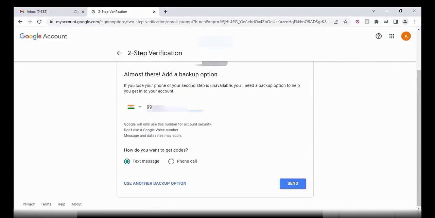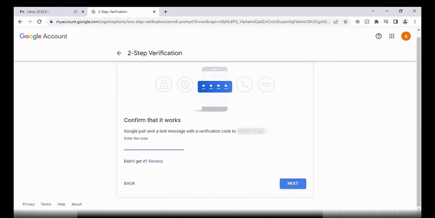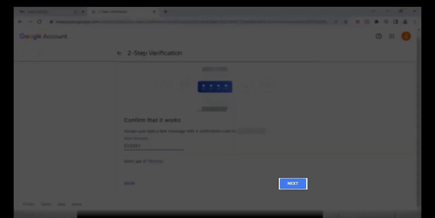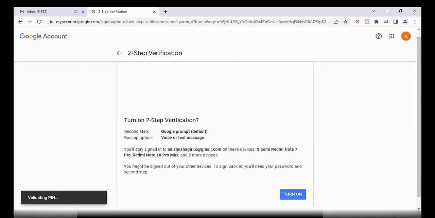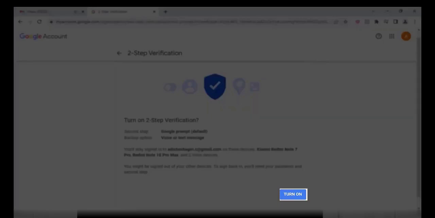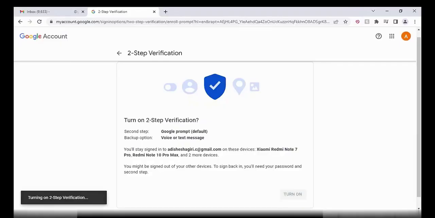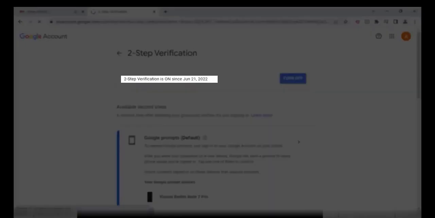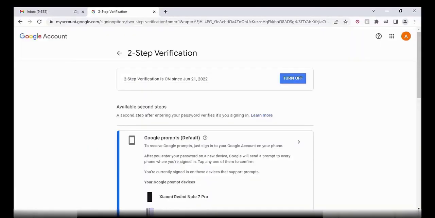Enter your phone number and click Send. The verification code is sent to your phone number. Enter the code and click Next. You will get the two-step verification turn on screen. Click Turn on to turn on the two-step verification. The two-step verification is turned on. You can turn it off whenever you need it.